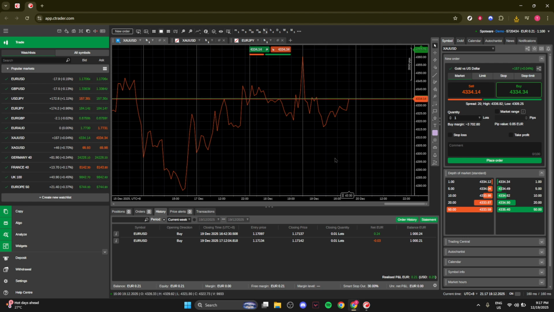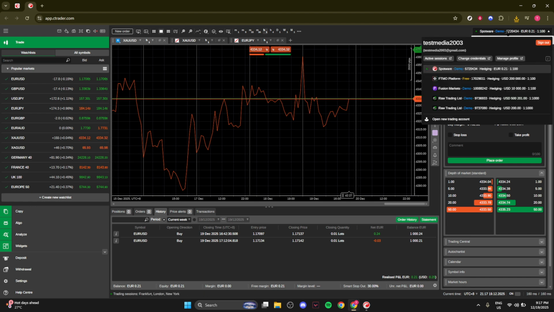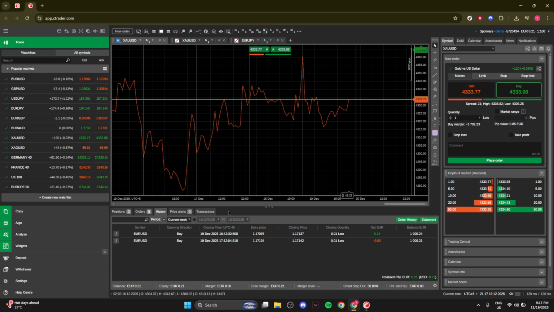Next, choose the right account. Most brokers offer a demo account for practice and a live account for real trading. For your first run-through, a demo is the safest place to learn the interface with zero risk. Confirm the account type and leverage, and check your balance and margin settings so you understand how much you can trade.